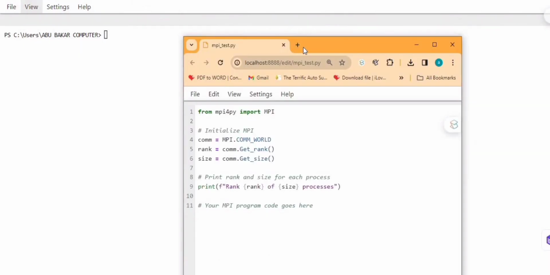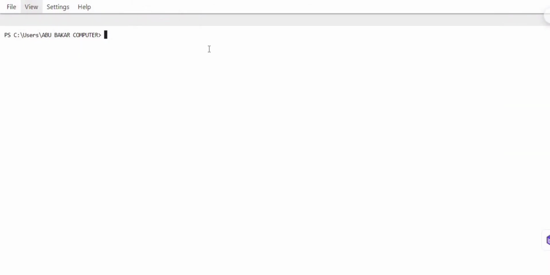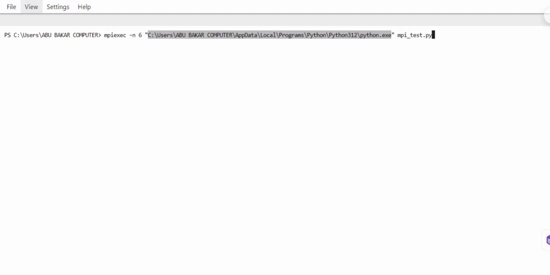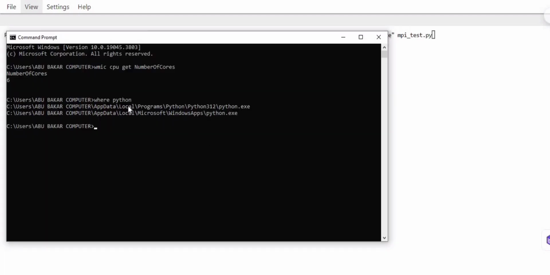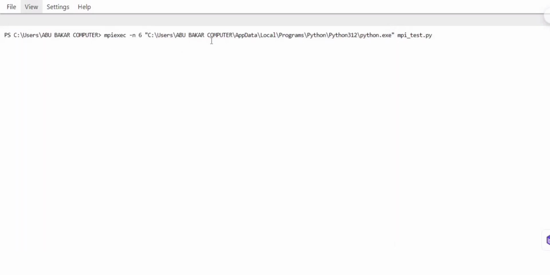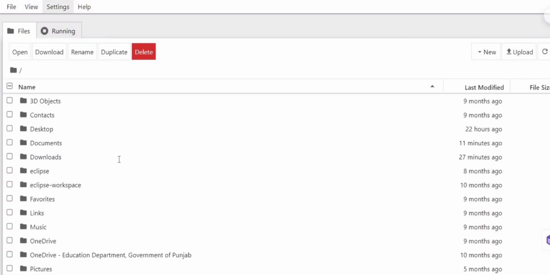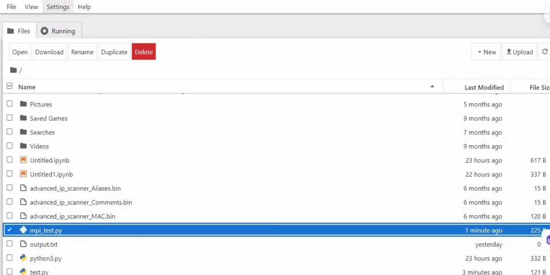Let's go to the terminal. This is the terminal, and we want to run this program which we discussed. So the command is mpiexec -n with the number of processes 6, and this is the path to Python as we calculated it from the command line interface by the command where python. After getting this path, there are spaces in it, for example in a computer name, so I have enclosed this path in inverted commas, and mpi_test.py. I have not given the path to mpi_test.py because it is placed here in the home directory.